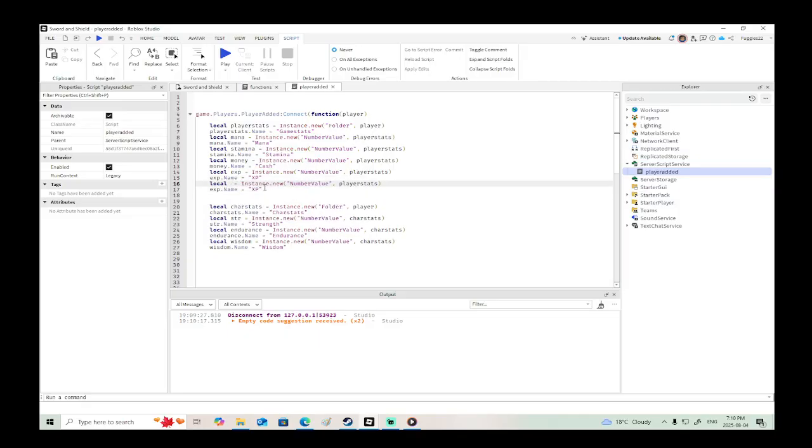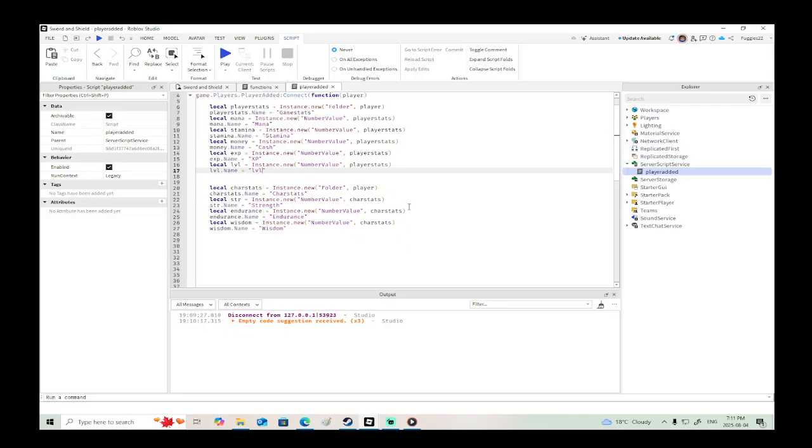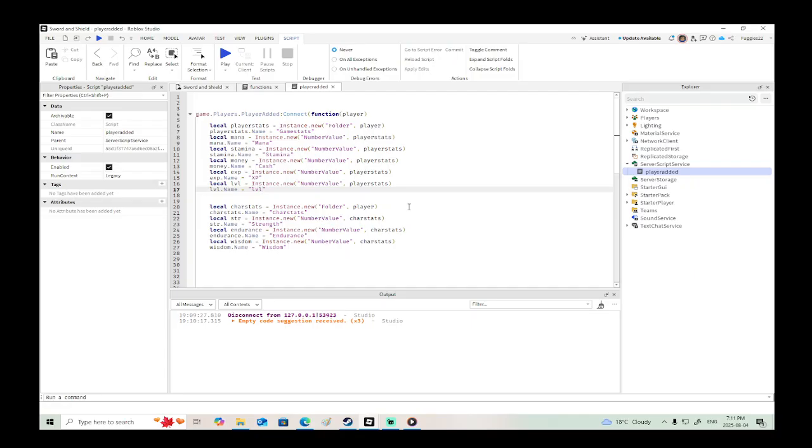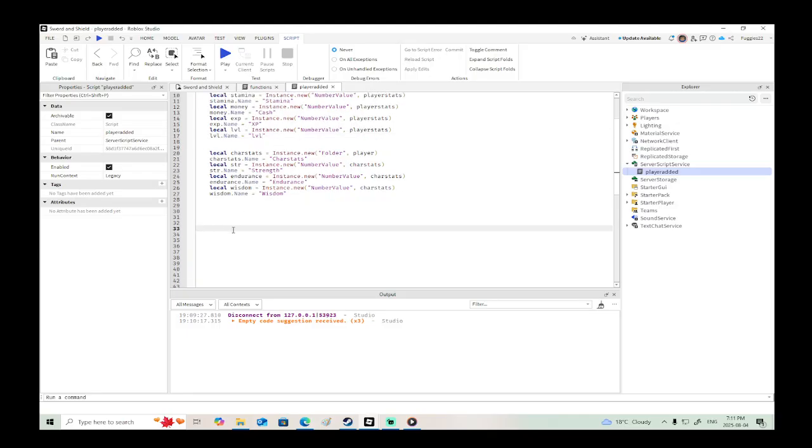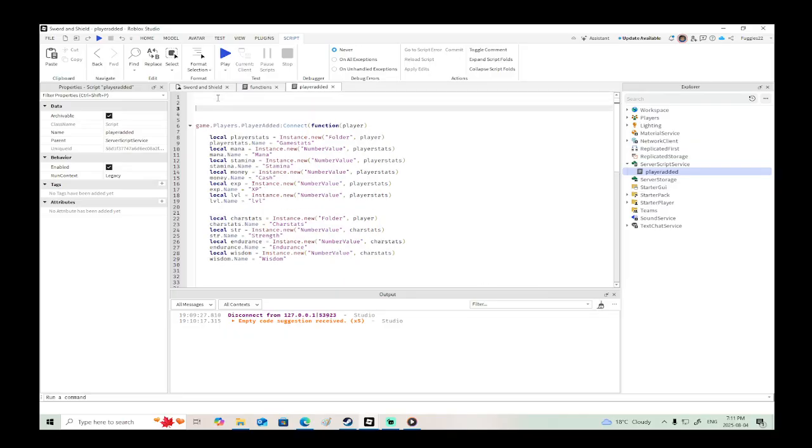So let's see, LVL, name, LVL, perfect. Just like that. Now what we need to do is we need to create the P calls for each one of these numbers, so we can check to make sure we're saving and reloading. Also, we need to create a local to connect to the data store.